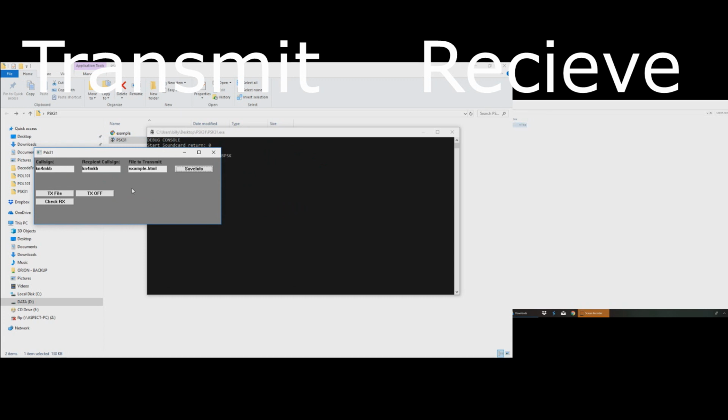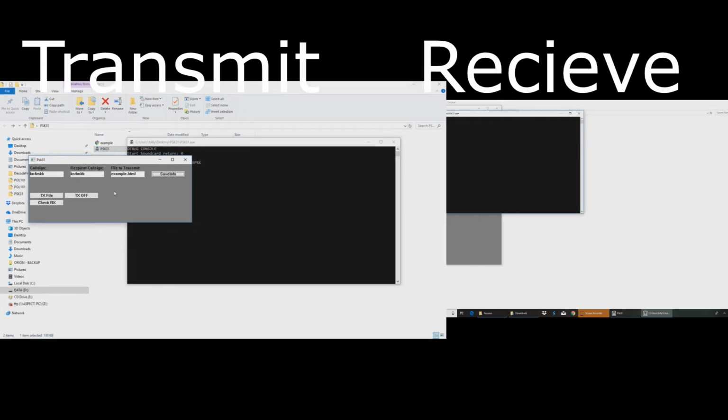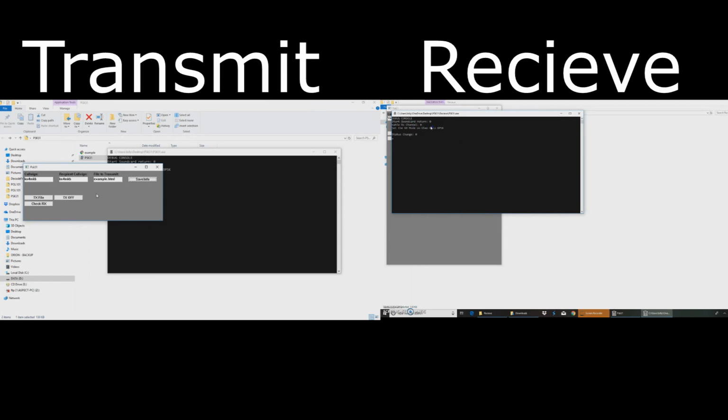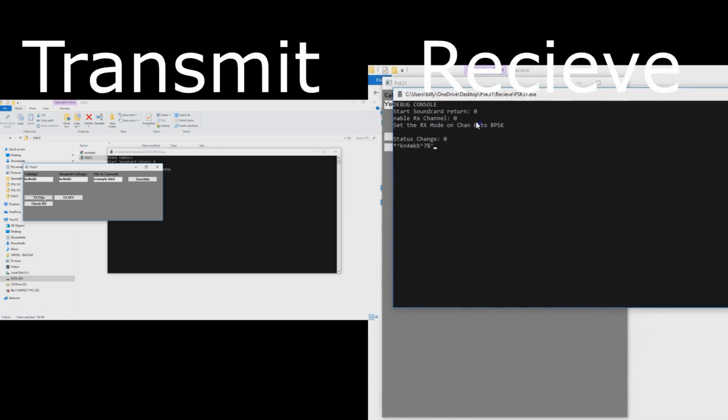On the receive end, all that we have to really do is open the PSK31 file, and it is automatically ready. By default, it's ready to receive. So all we have to do now is go ahead and hit TX file, and you'll see the buffer start reading out the characters that are being transmitted.